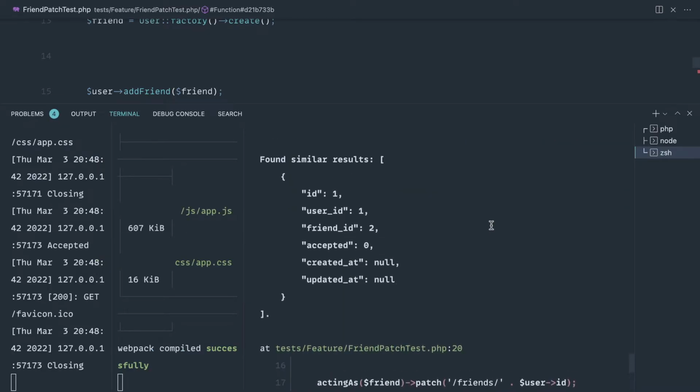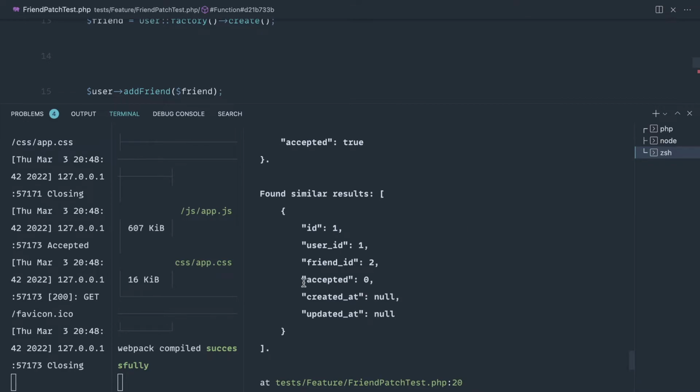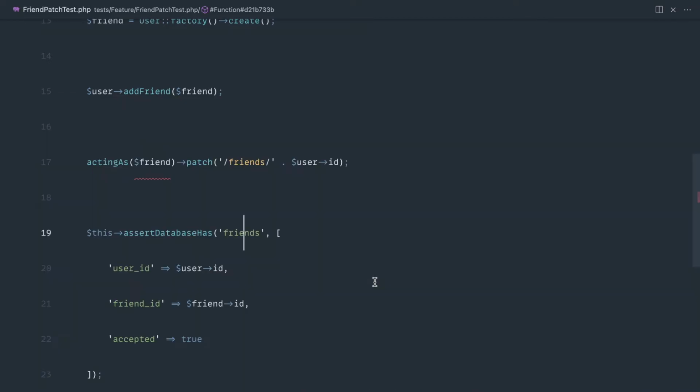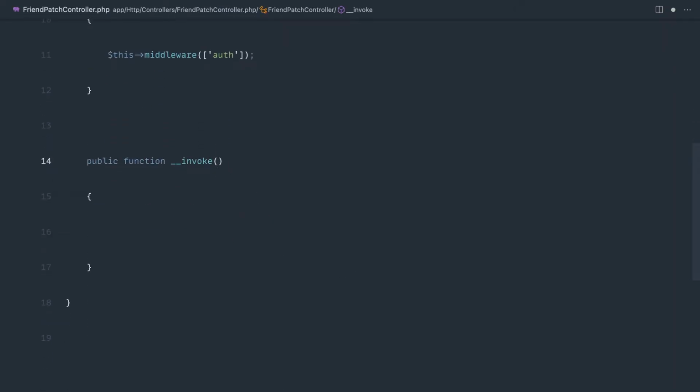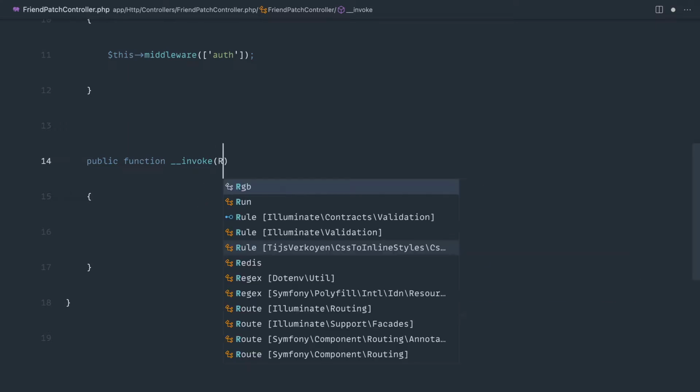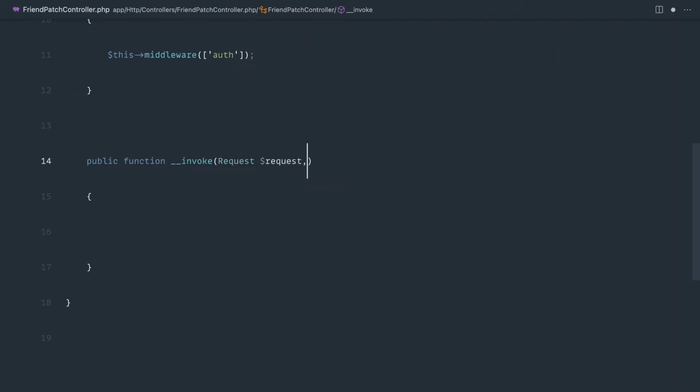And of course, it can't find that in the database. Accepted is still 0. So once we've implemented the functionality over in here, this should work nicely. First things first is we want to accept the user in here. So let's pull our request in first. And this user we called friend within the route model binding, so we're going to have to name it friend just in here.